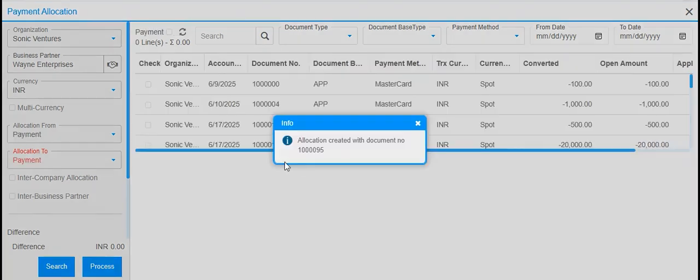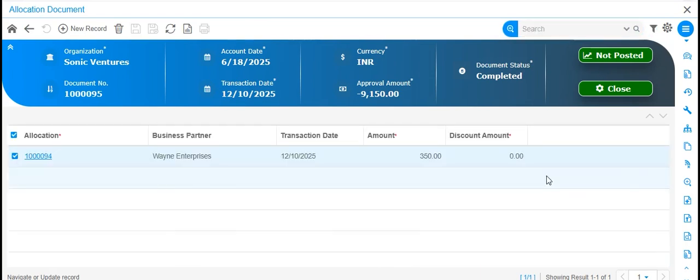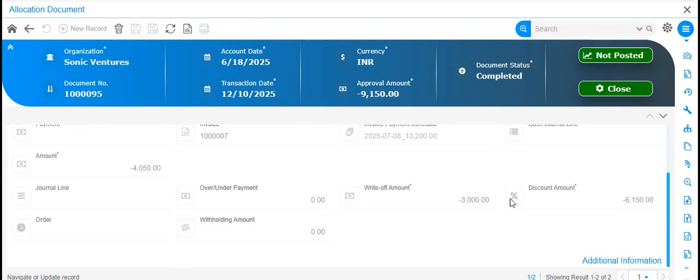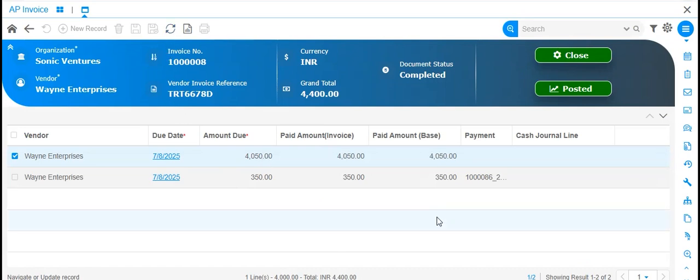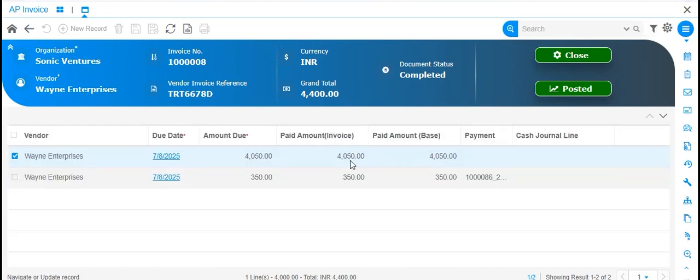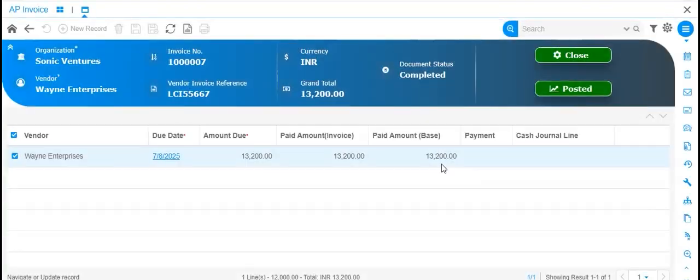Click Process. The View Allocation document is created, showing both invoices allocated, the discount and write-off amounts, the allocation completed successfully. On each invoice, the paid amount is updated. There is no reference to payment or cash because this is invoice-to-invoice allocation. The system treats the allocation itself as the method of settlement. This completes the invoice-to-invoice allocation process.